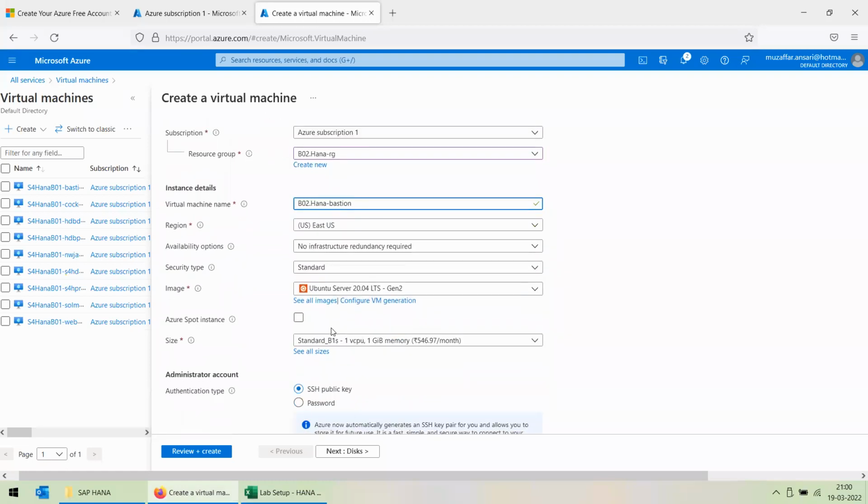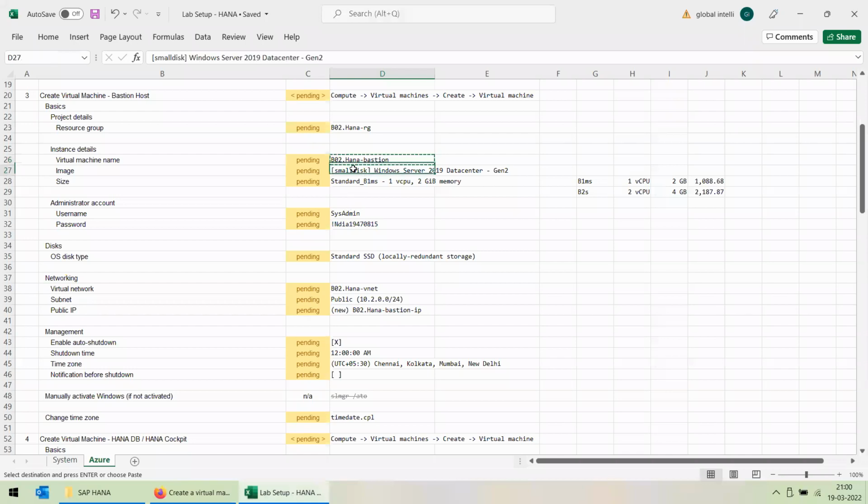In case I have 2 or 3 parallel batches, I should not get confused about which machine belongs to which batch. So that is the reason, I can directly relate: okay, this machine belongs to the B02 batch. Region will be the default, East US.